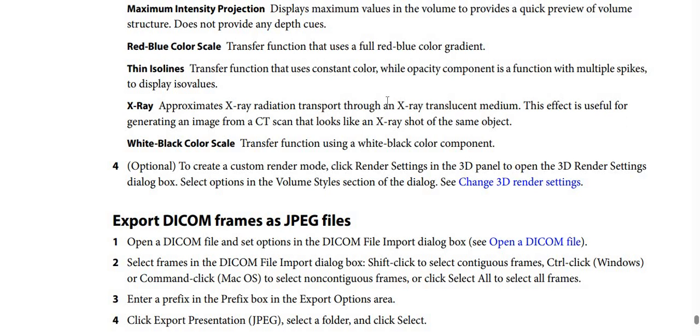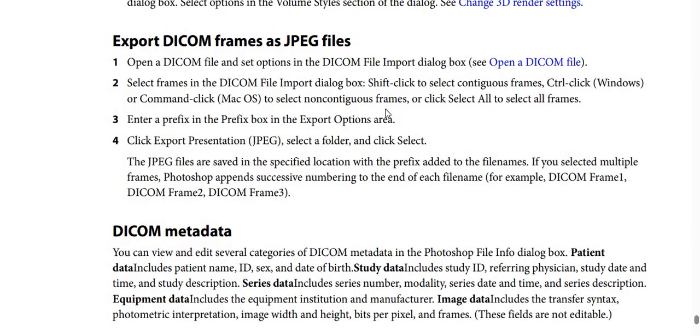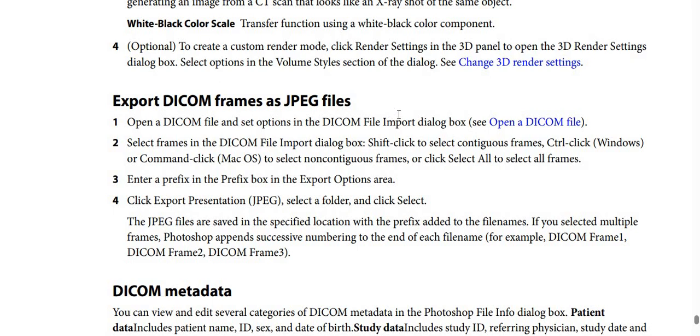Again, how to export DICOM frames as JPG files. We have 4 steps. Step number 1, you should open the DICOM file first and set options in the DICOM File Import dialog box. And step number 2, select frames in the DICOM File Import dialog box, then Shift-click to select continuous frames, and Control-click if you use Windows, or Command-click if you use macOS, to select non-continuous frames, or click select all to select all frames.